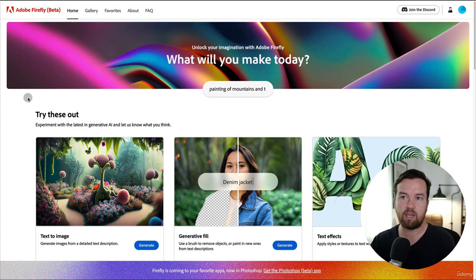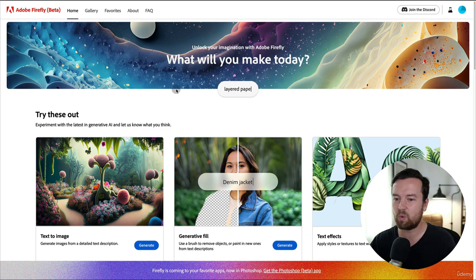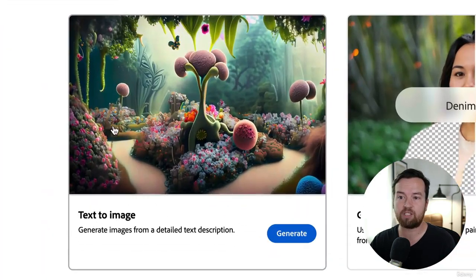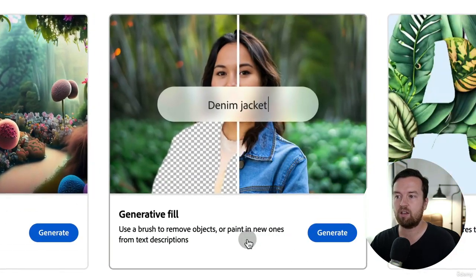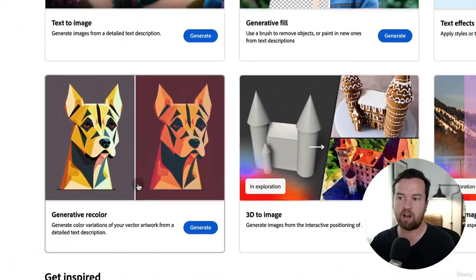Here I am on the Adobe Firefly website. It's still in beta and things change rapidly as I've learned using all of these AI tools. Currently, they have the options to turn text to image, generative fill, text effects, and generative recolor. So in the next lessons, I will show you how to use each of these tools.